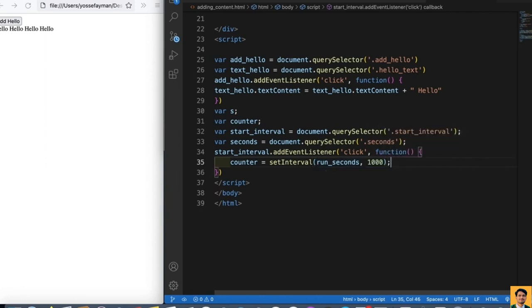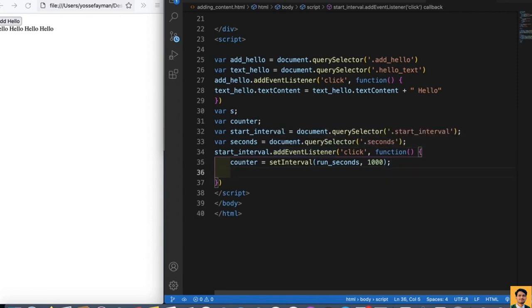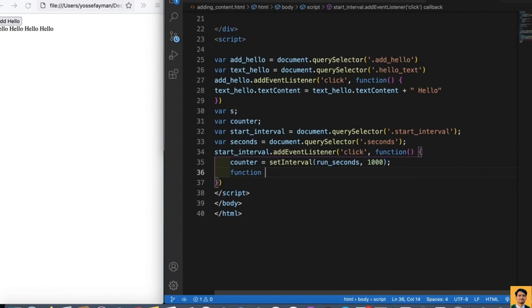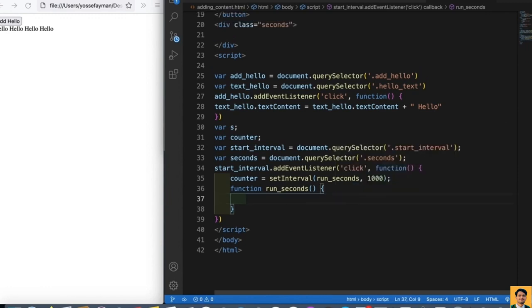So what happened here? I made an interval, which is this variable, and I made it equal to set interval, so that I will run the function several times, and I want the function to run each 1000 milliseconds. That's what the code means. And then we will make a function for this one. We can just copy it to avoid making mistakes in typing, and leave the parameters empty, and open the bracket. And here we will make document dot query selector, I'm sorry, the seconds. Yeah, the seconds.